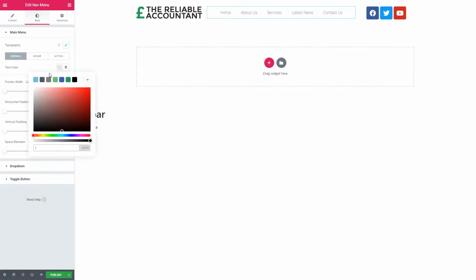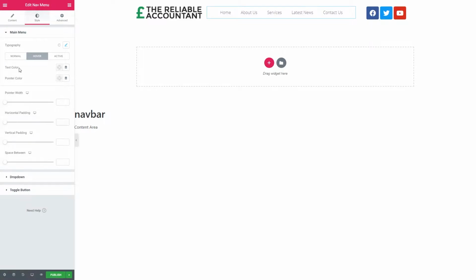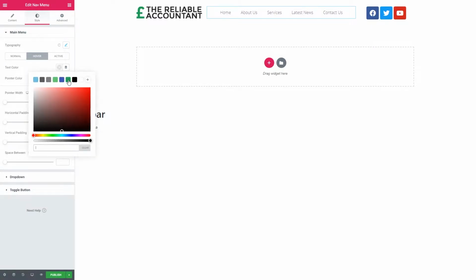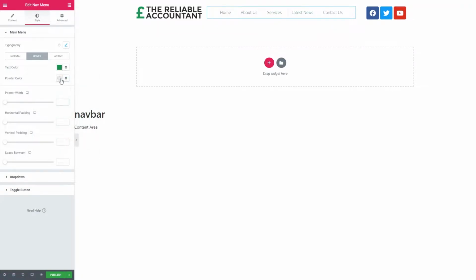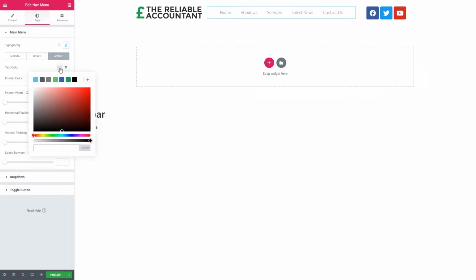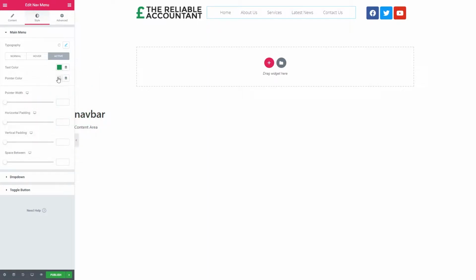So the text color is currently a grey. I'm just going to make sure it's a dark grey. When we hover over it, I want the text to go green. You can see that happening now. The pointer color goes green, and the active color, so that will be the page that we're currently on, I will actually go with the green as well, and the pointer I will keep clear.